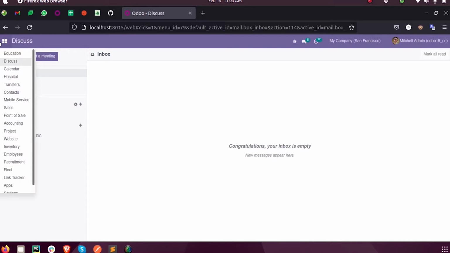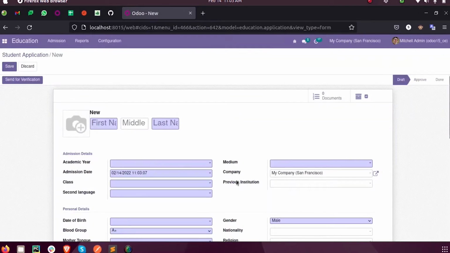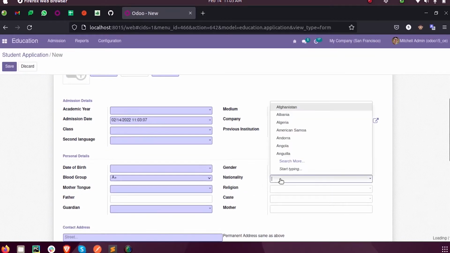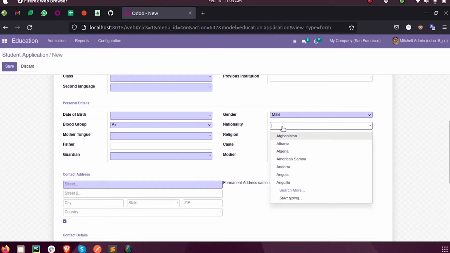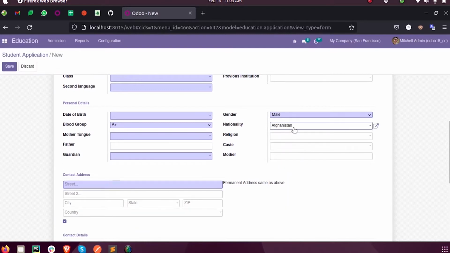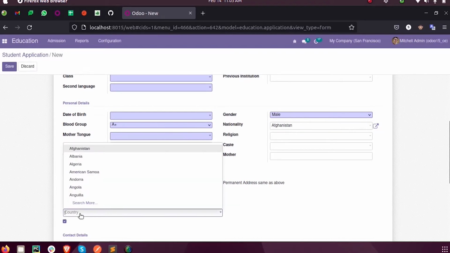the specified field. So inside my custom module, here you can see whenever I create a new student application, I have to select the nationality of a student. So let us see how we can set the same country we select inside the nationality for the contact address of the same student here inside this country.